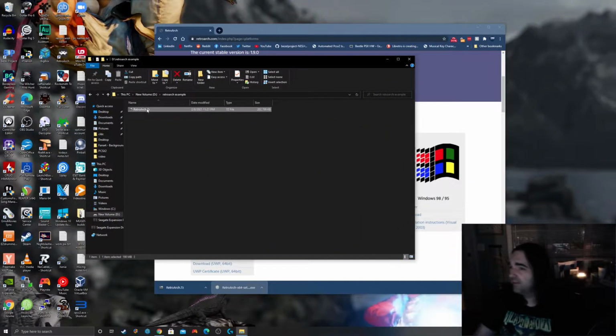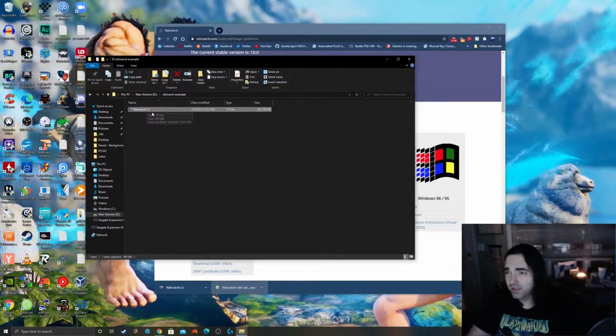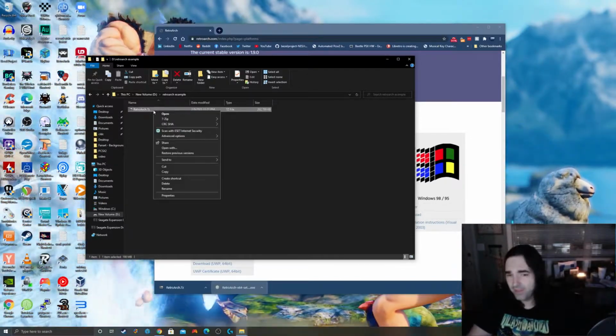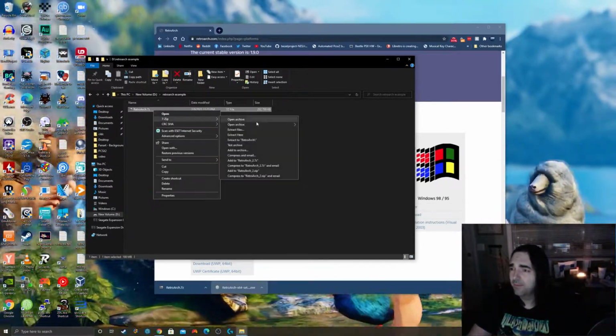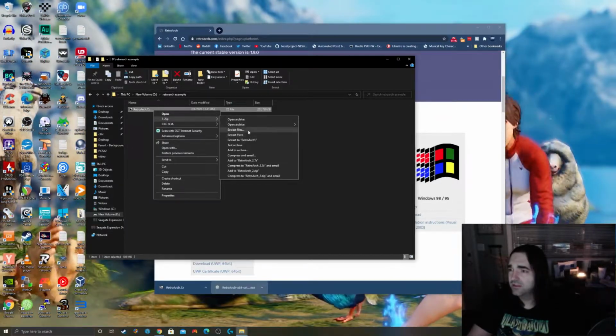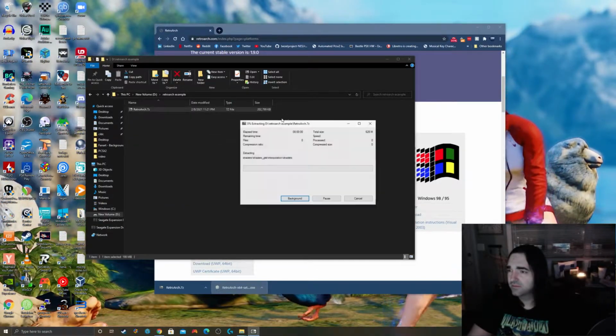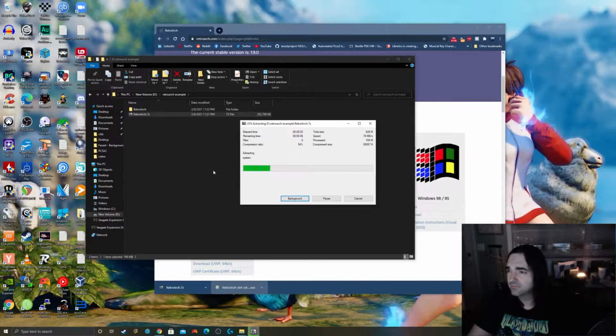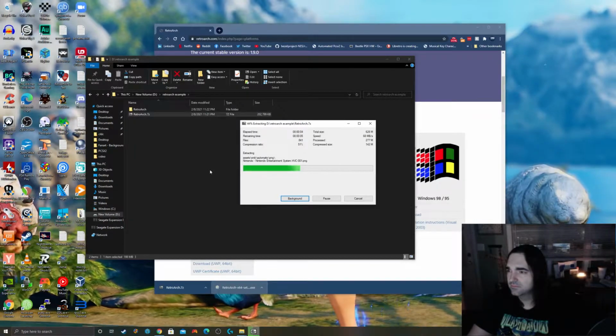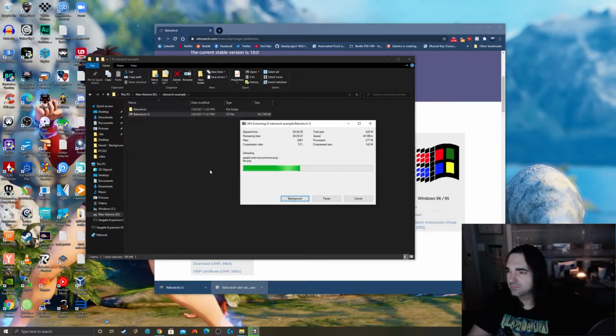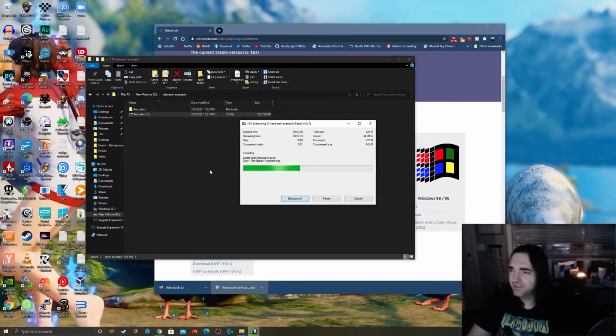It comes as a 7-zip file. 7-zip is a compression utility. If you don't already have it, you can download it for free. And then just unzip these files. This is going to take a moment.